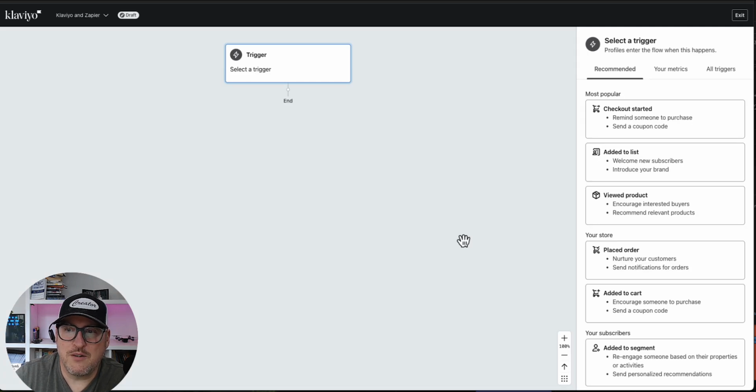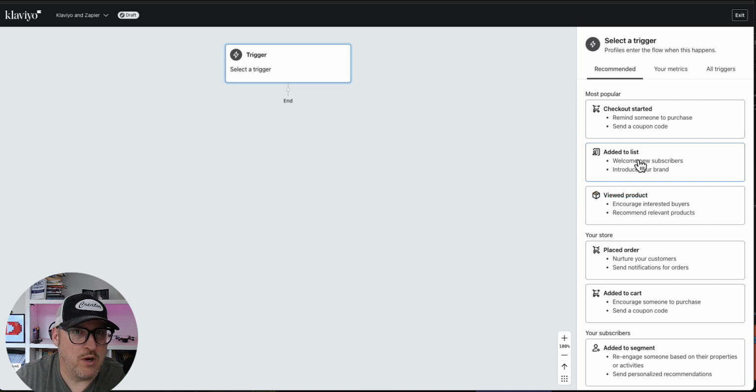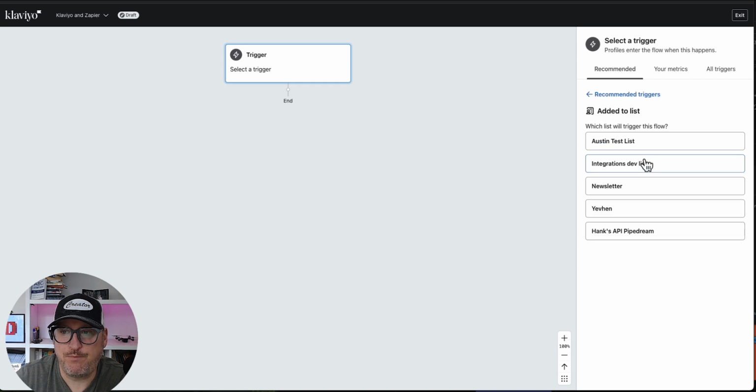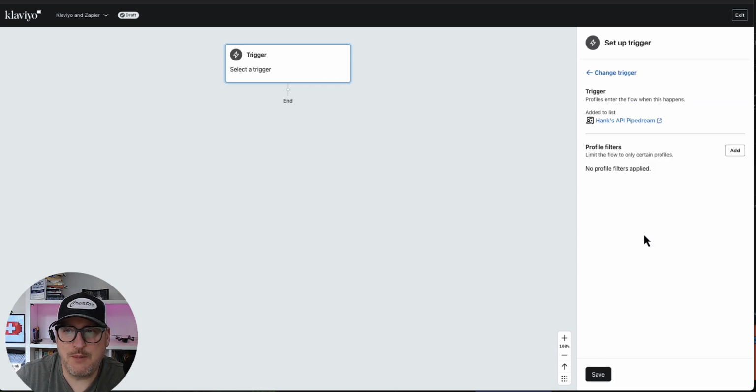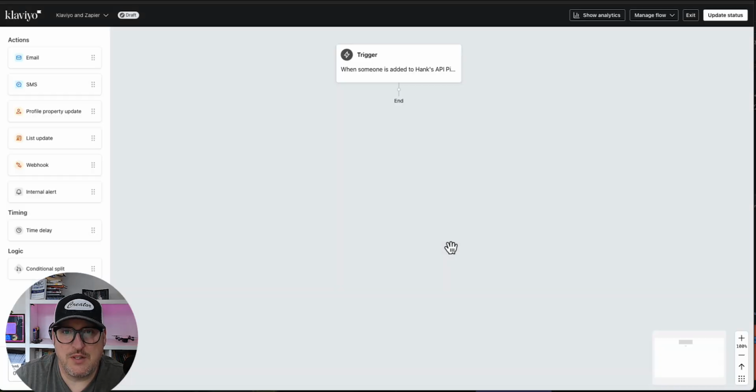And from here, the best trigger to use will probably be added to list. Obviously, you can use other options like added to segment or whatever meets your needs. I have a list that I'm using for testing, Hank's API Pipe Dream. Just a test list, and I'm going to click save and confirm and save.